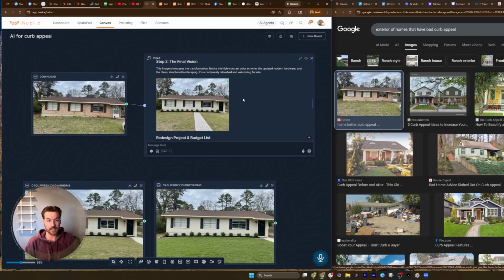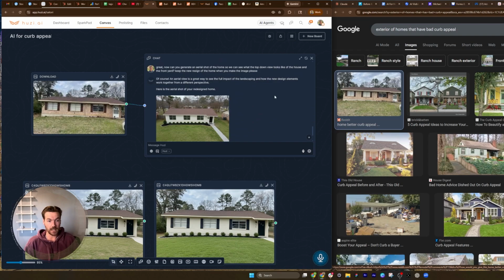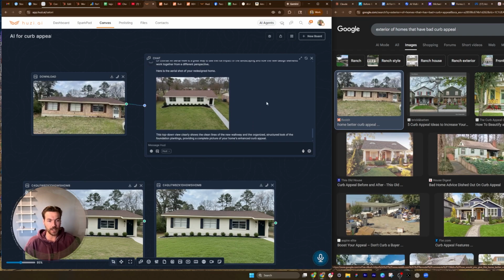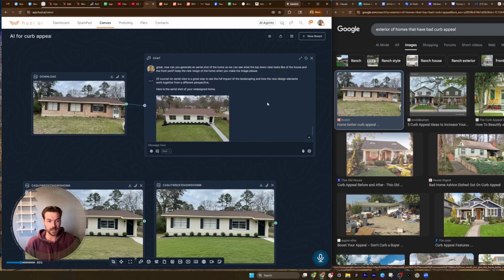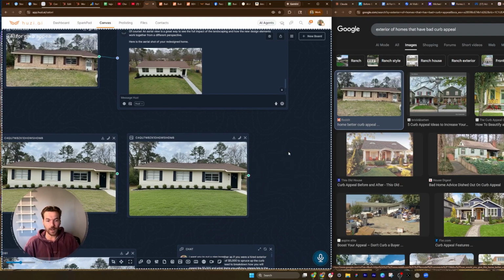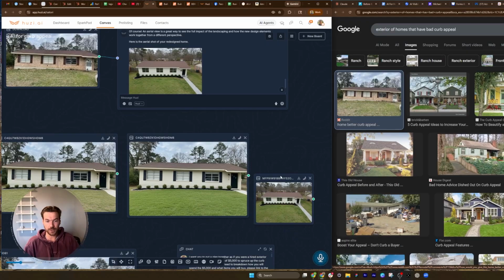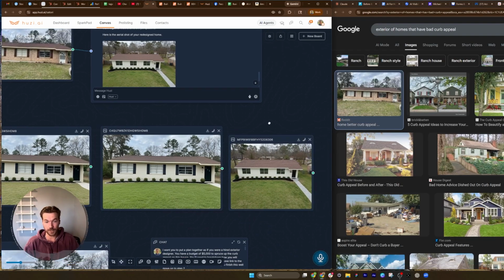Now, the next thing that we're going to do is pop down and say, hey, we want to generate an aerial view. So I want something that's top down so I can look at this and see the full scope of the image. This is just another way to look at or present the property. So you can do front, side, however you want to prompt AI to do it. It'll most likely do it for you.